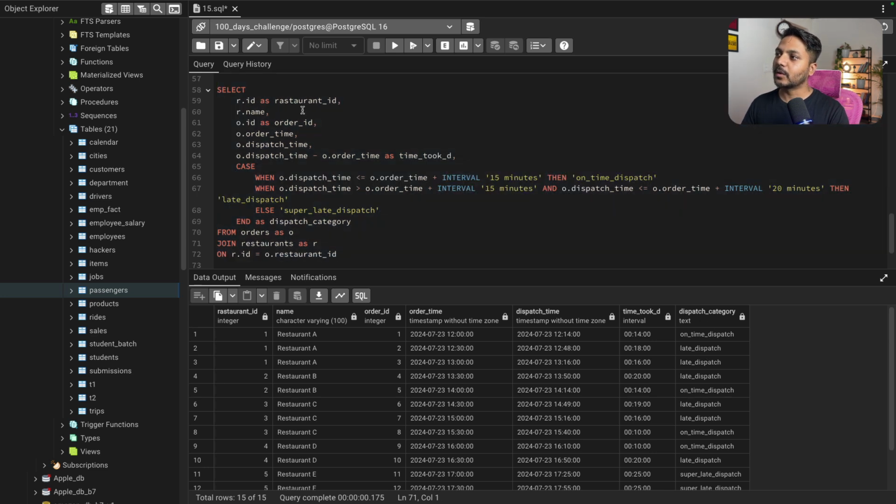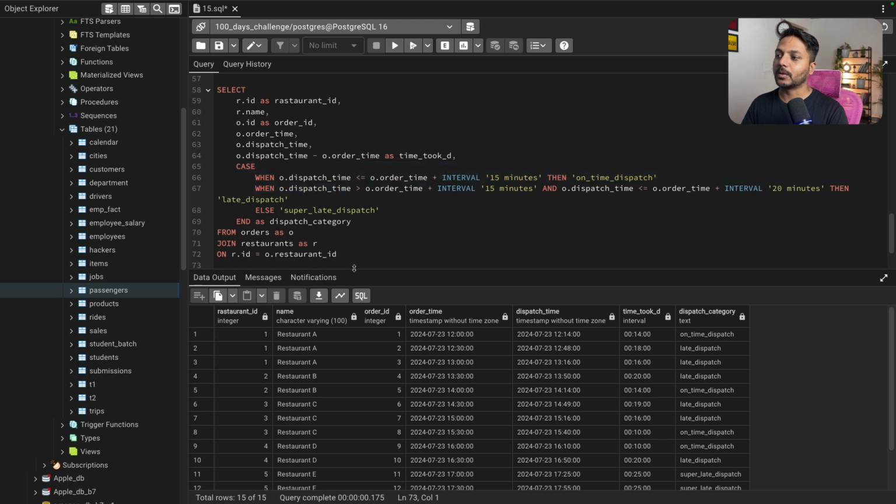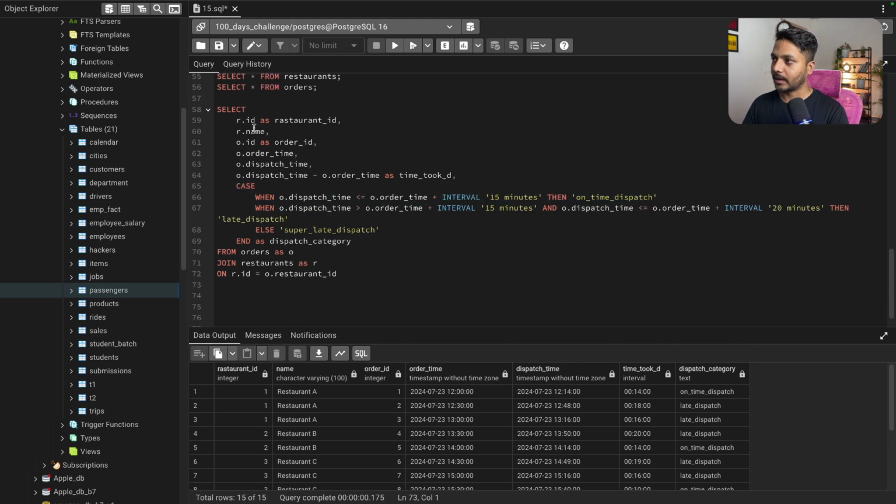Now we simply need to do a group by this restaurant name and this restaurant ID, and then we can count how many orders they have dispatched on time, how many orders they have dispatched which are late, and how many orders they have dispatched which are super late. First of all, this column I just created using this case, so I cannot use it to do group by and other aggregation functions here. So what I will do is save this table in a CTE or subquery, and then I will use those columns from that subquery or CTE.